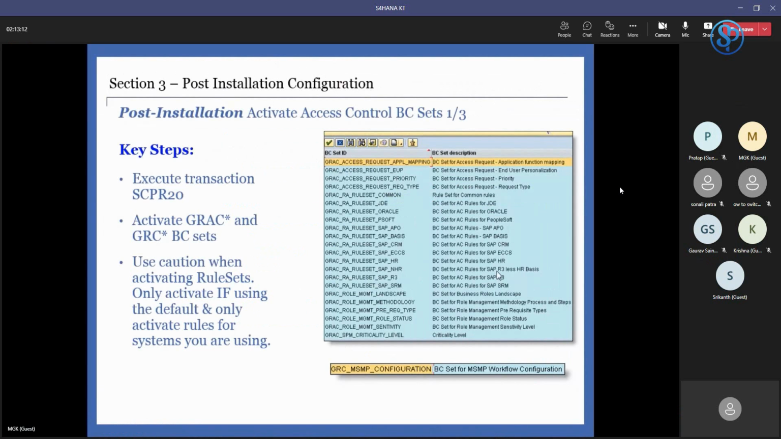Okay. Does it have to be in sequence, Subha? No, they're not sequential. You can do any sequence you want. But the 3 BC sets that Girish was mentioning, those are mandatory ones, no matter what. Only the optional one is ARA. And then, if you see the screenshots, you have APO, you have HR.